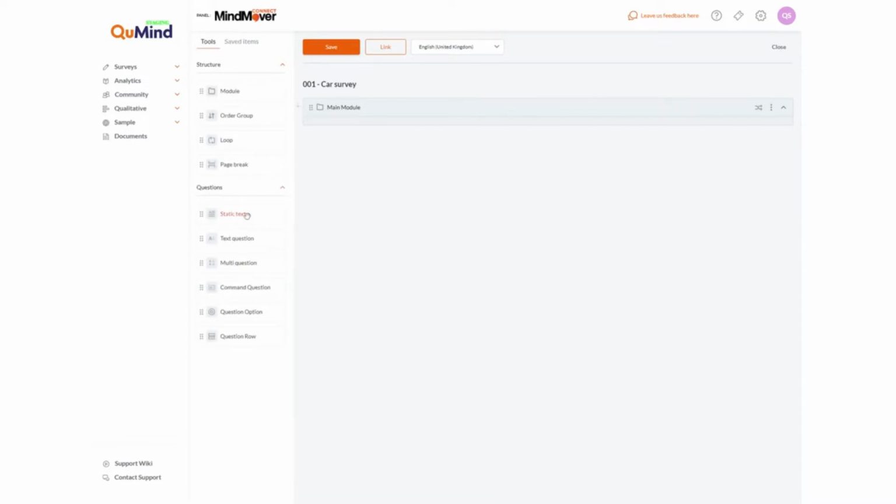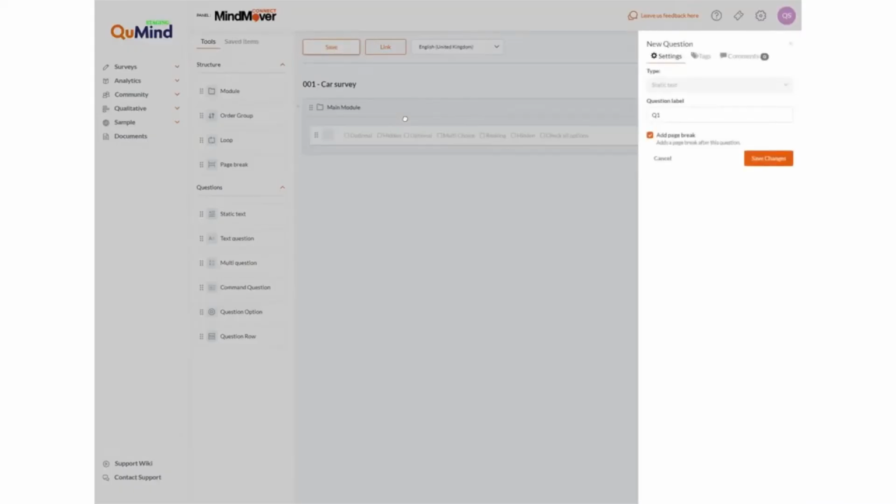To begin with, we'll take a look at this area called questions. This houses all the different types of available questions on the QuMind platform. To begin with, we have static text. This tends to comprise of a welcome message that you want to add into a survey. And to create one, we simply click, drag and drop into the right hand side into any available orange line. This will allow us to position the question in the area we require.